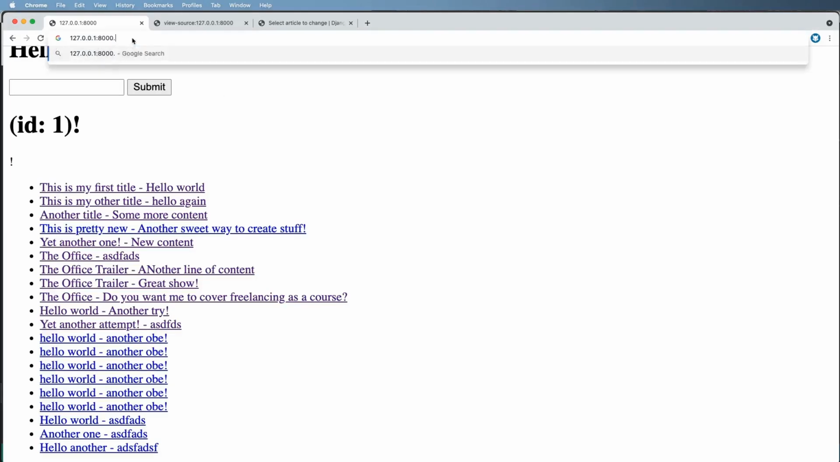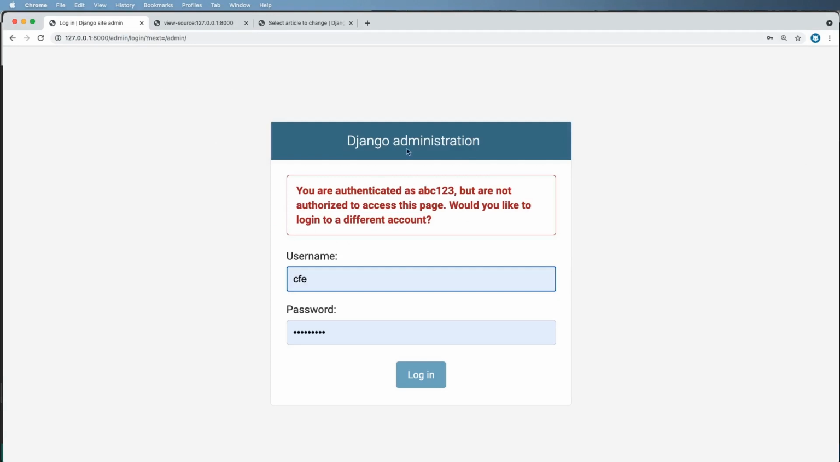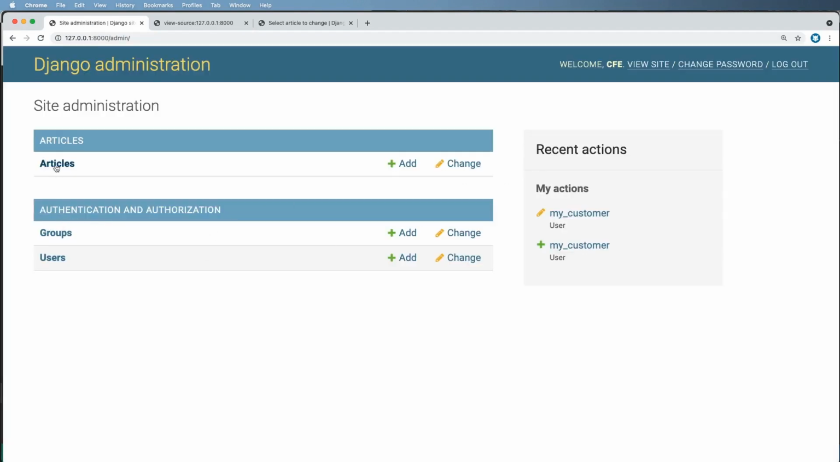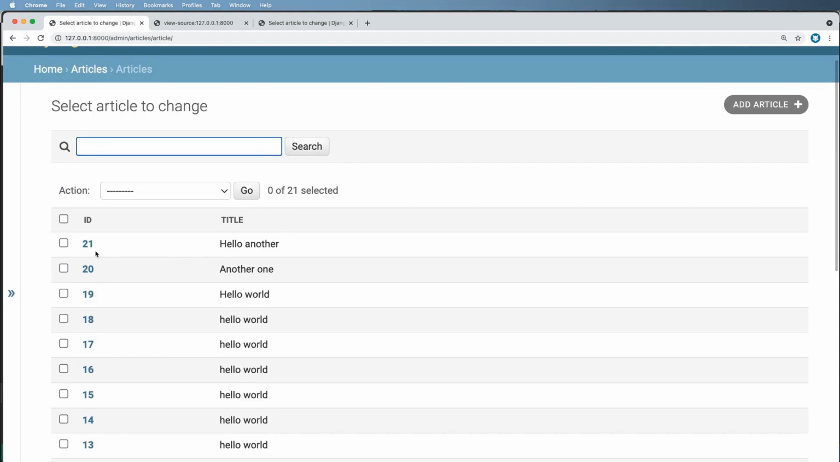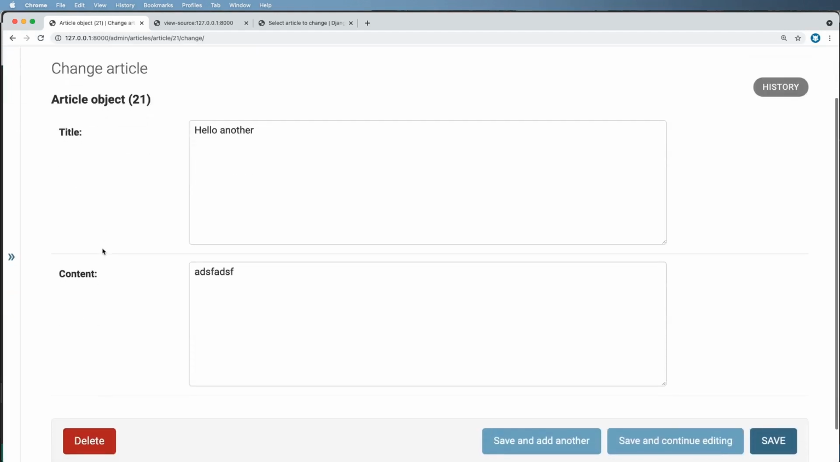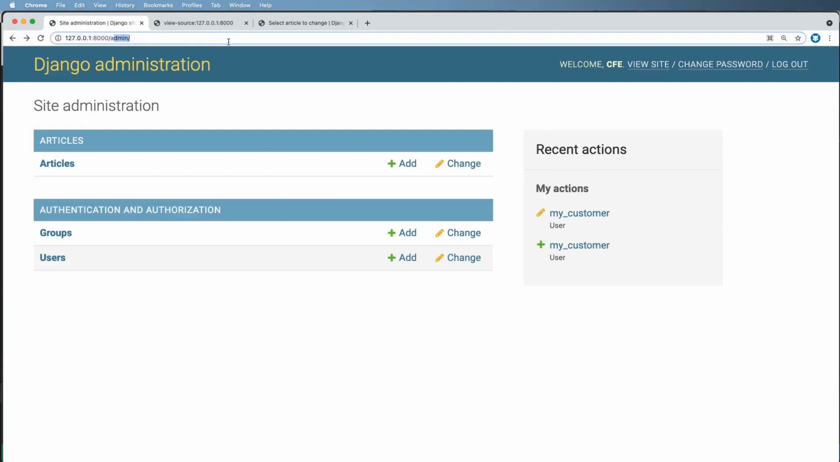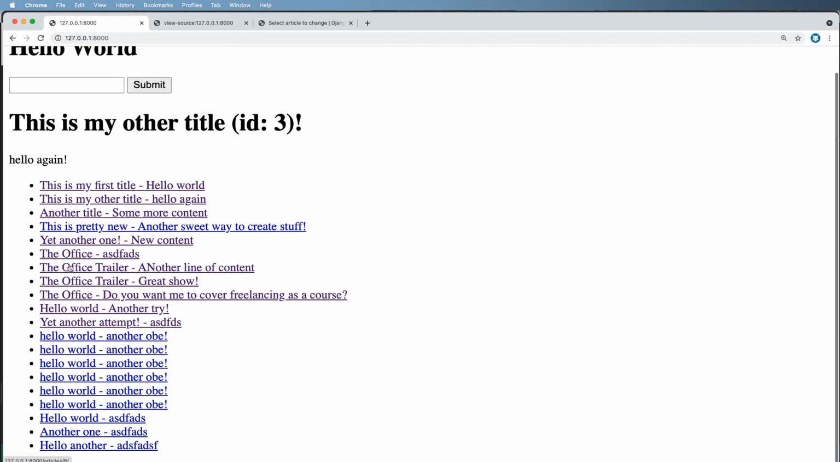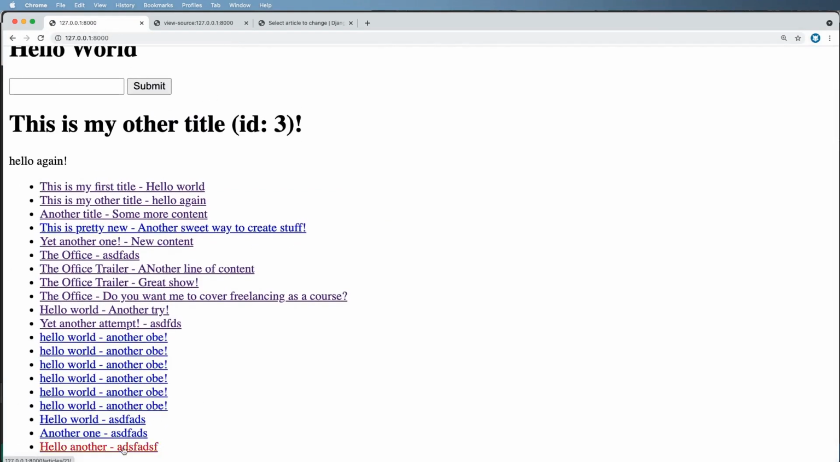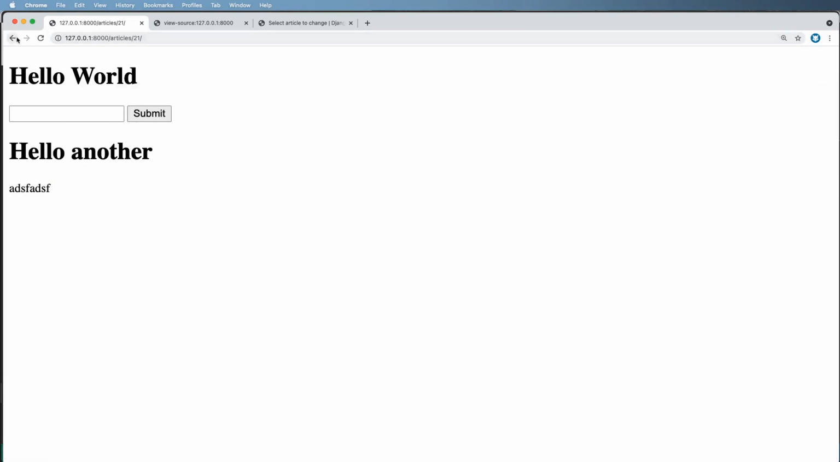So let's go ahead and go into the admin itself. Notice that it says you're authenticated as ABC123. You don't have authorization to log into the admin. And of course, we can log in as our other user, and let's just see if that one actually did come through, and it did. Hello, another. Of course, we could always verify all of that all over again, and it's probably in here somewhere. Oh, there it is right there. That's the one just created.